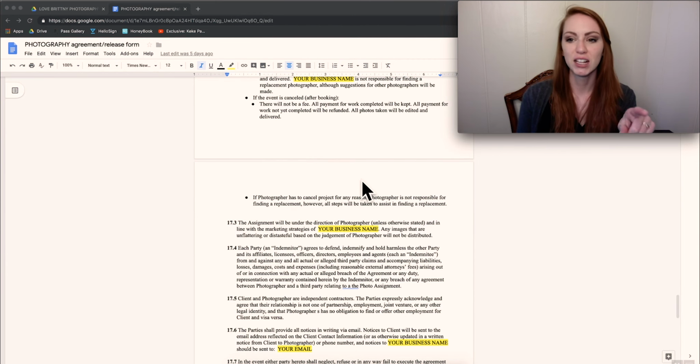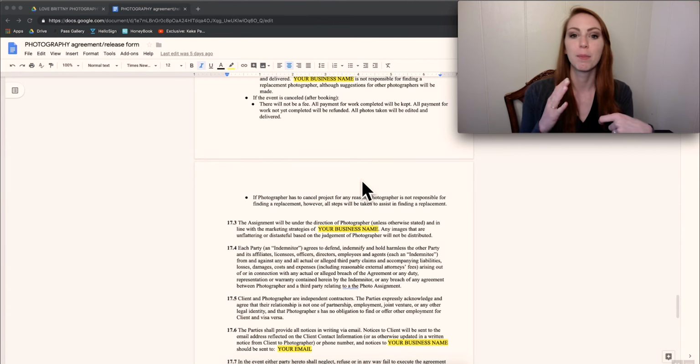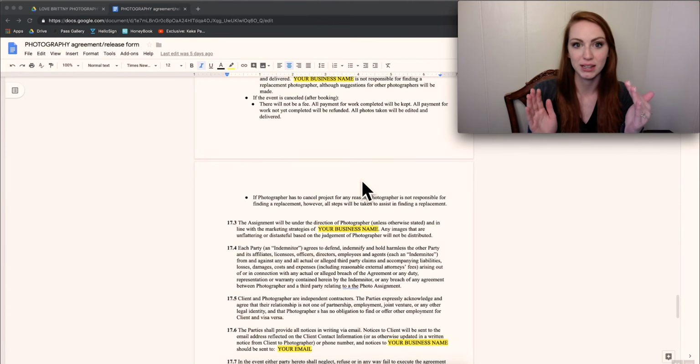If the event is canceled after they have given you a deposit, there's not going to be a fee because I'm not a jerk. Like if they're canceling their wedding, already people are sad and upset and it's disappointing. So I'm not going to make them pay me the rest of whatever. I do want to be paid up for the work that I have completed up until that point.